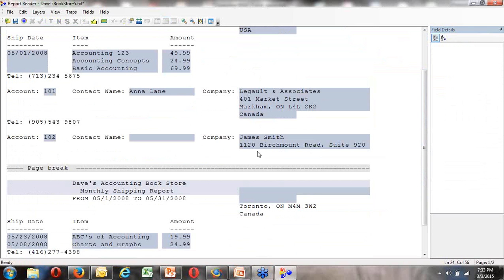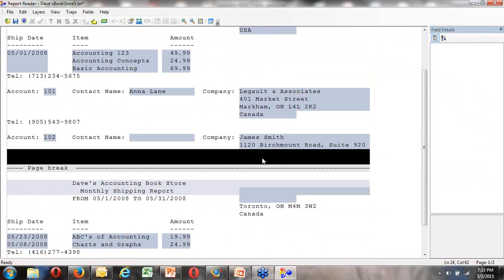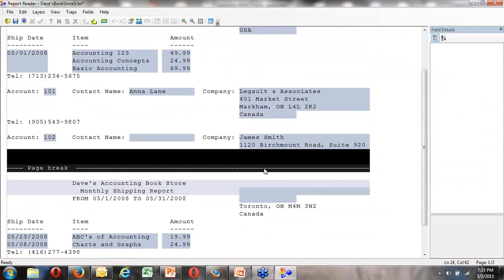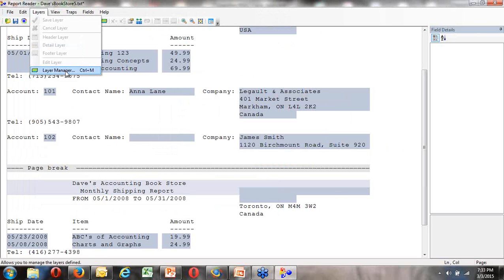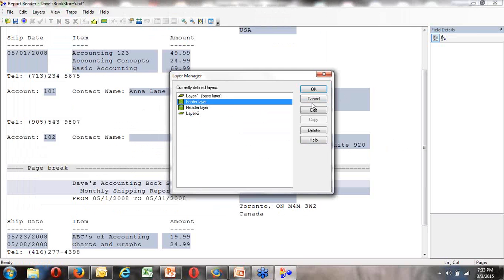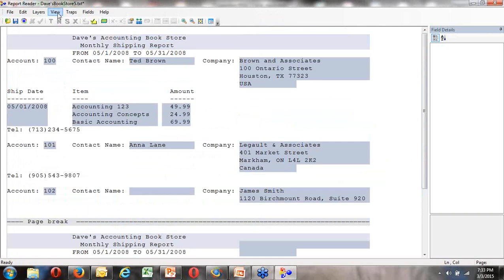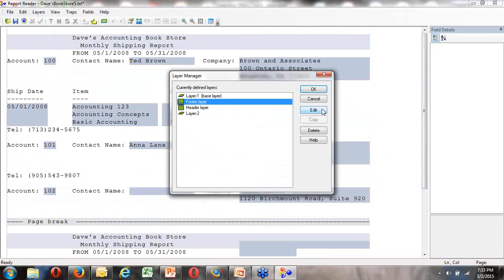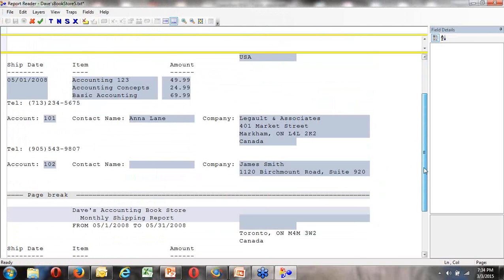Okay. Now we know that that was my page break. 1, 2, 3. Oops, sorry, cancel. Let me take a look at my layer manager, and have a look at my footer layer. And my footer layer is 1, 2.